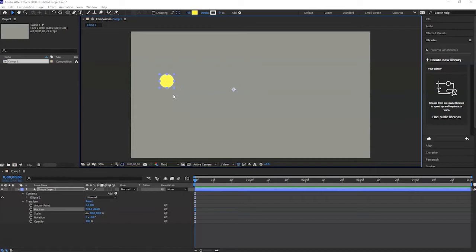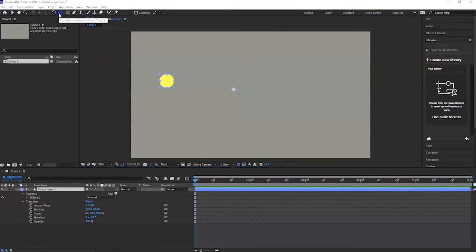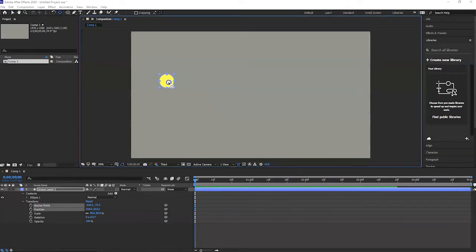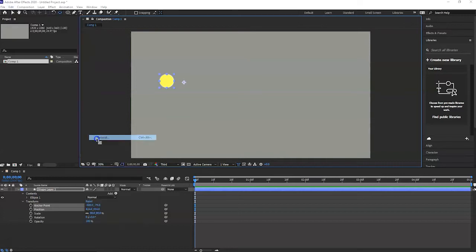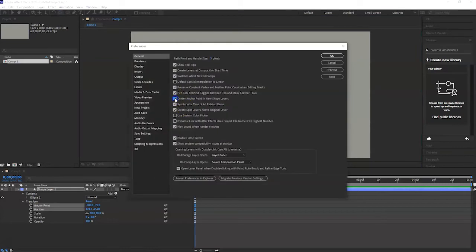Now, one thing you notice is that the anchor point is not inside the circle, it's outside. There's a couple of ways of fixing it in my opinion. First, you can go to the pan behind tool, the anchor point tool here, and you can drag the anchor point wherever you want. In my opinion, the best way is to go to Edit, Preferences, General, and when it loads up, click on center anchor point in new shape layers, and then click on OK.